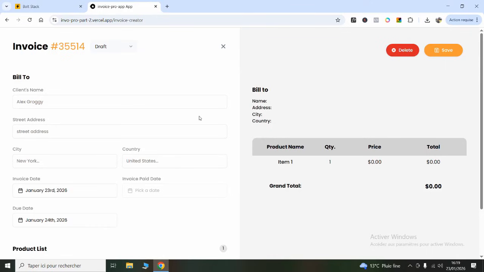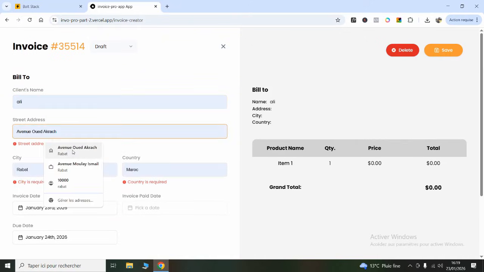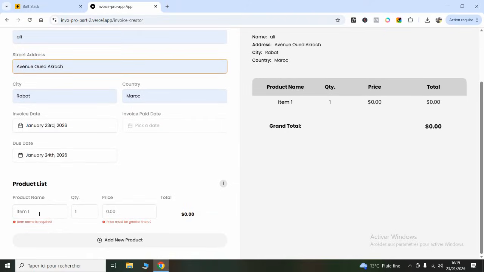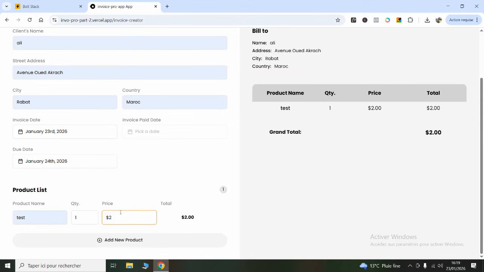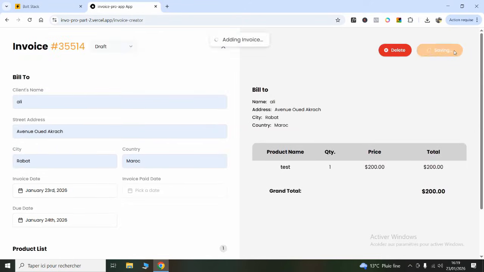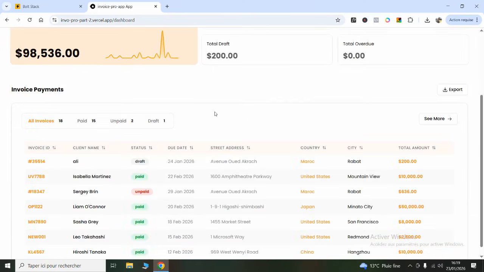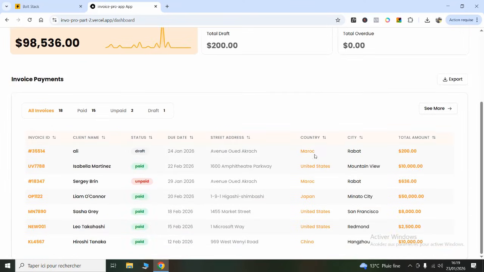So to save time, as I said, when I click on save, as you can see, we're going to have errors because we're using Zod and React Hook Form. So let's fill in the form. I'm going to add this data just to show you how things are working. And finally, I'm going to click on save. The invoice has been created successfully. If we go back, as you can see, this is the invoice that I created.